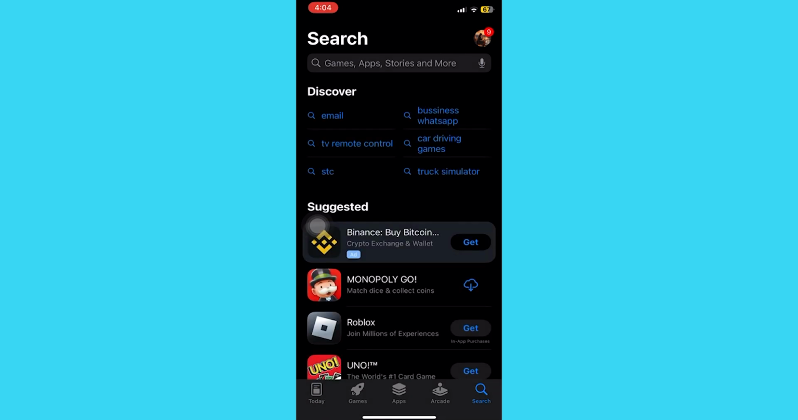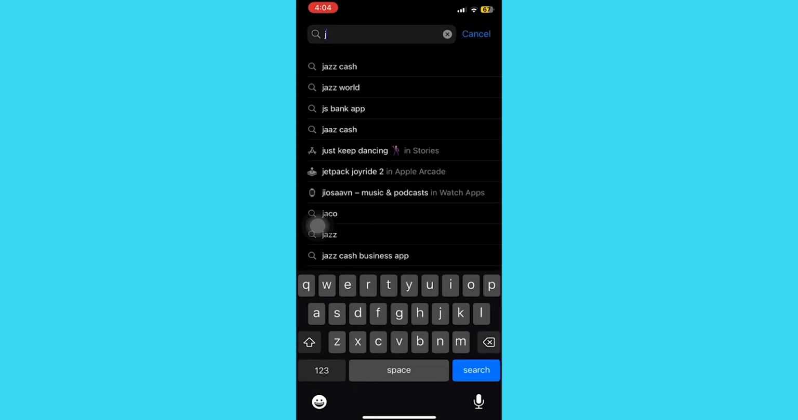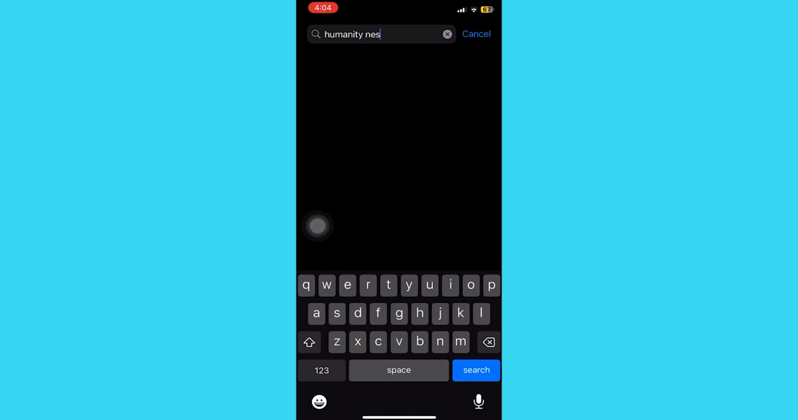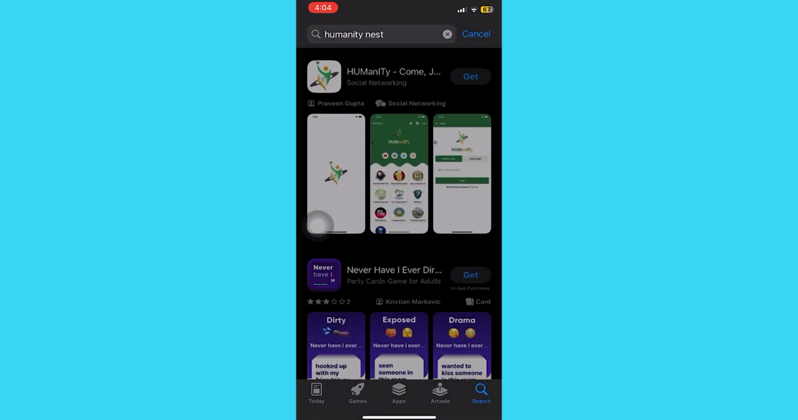First of all, go to App Store. Once you are on App Store, search for Humanity Nest app. Now you won't see any results. This is because this app is not available on App Store. Or the other reason is, maybe this app is not available in my region.